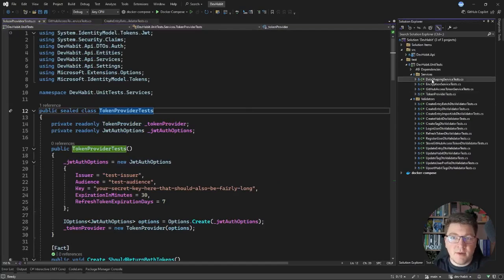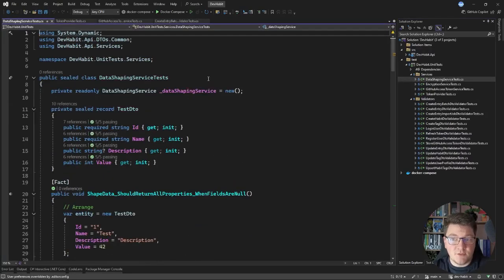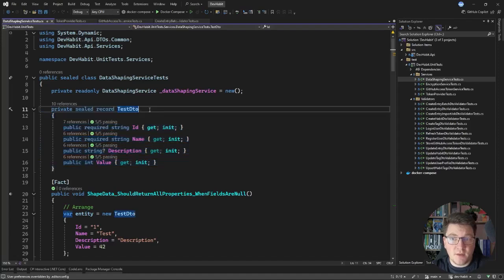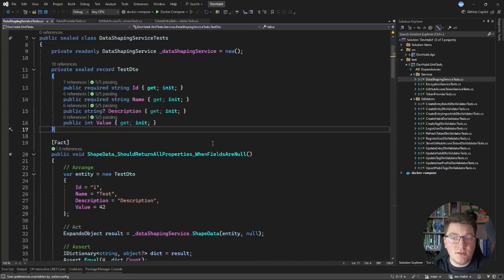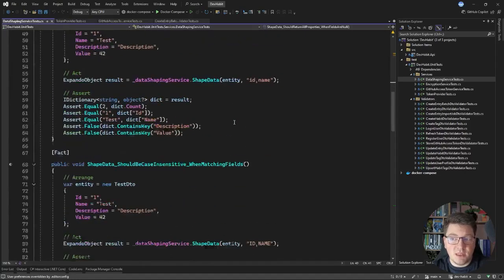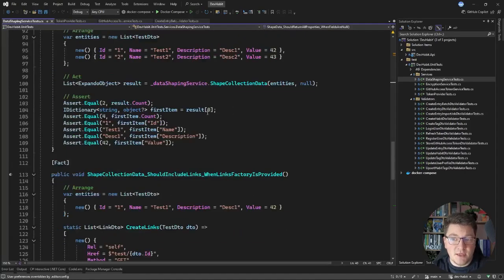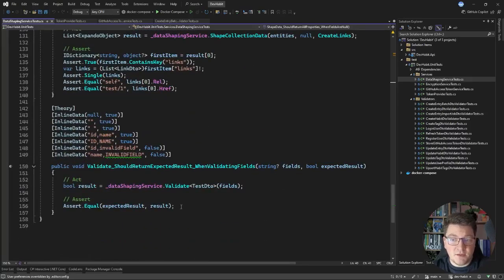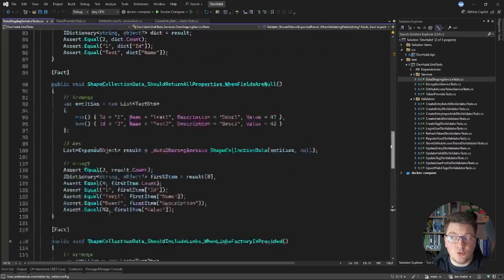Another thing that might be interesting is the data shaping service tests. Here I'm using the approach where I created a private type, a test DTO, and I'm only using this type to test my data shaping service. I'm checking if the data shaping is working as expected, if the validation is also working as expected. For example, if we specify invalid fields, then the validate method should return false.